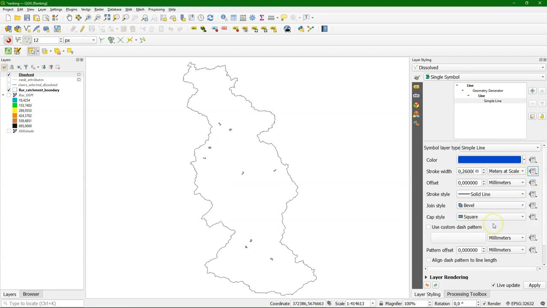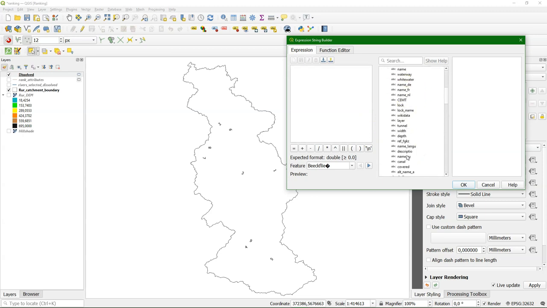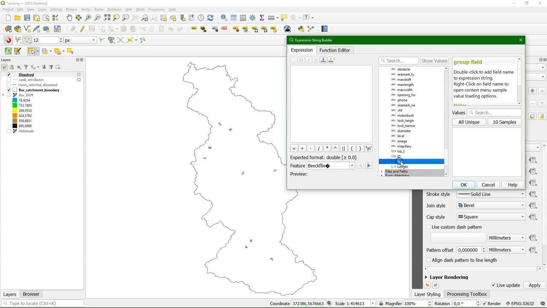And I'm going to edit. And I'm going to use the size here. We do size times geometry part number divided over geometry part count times the log of the length times 3. And the 3 is just a scaling factor that you can increase if you want it larger.